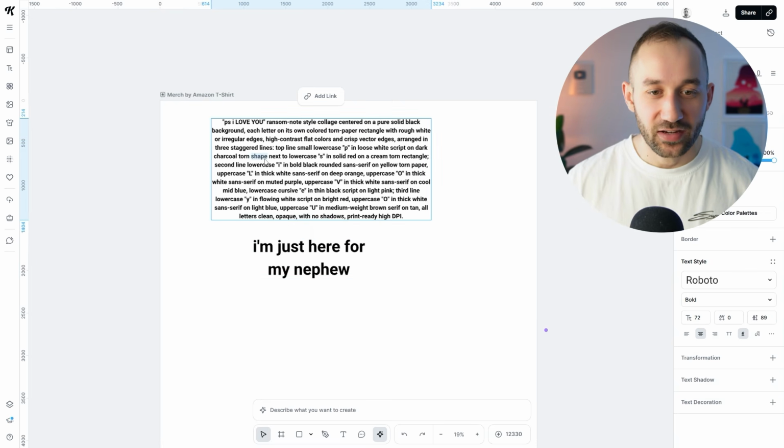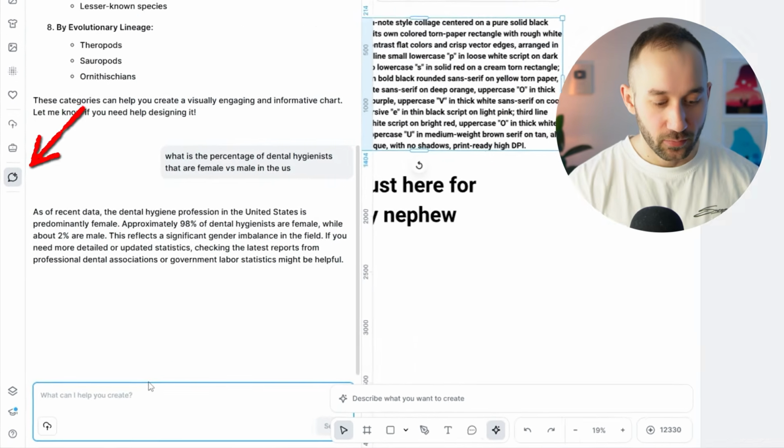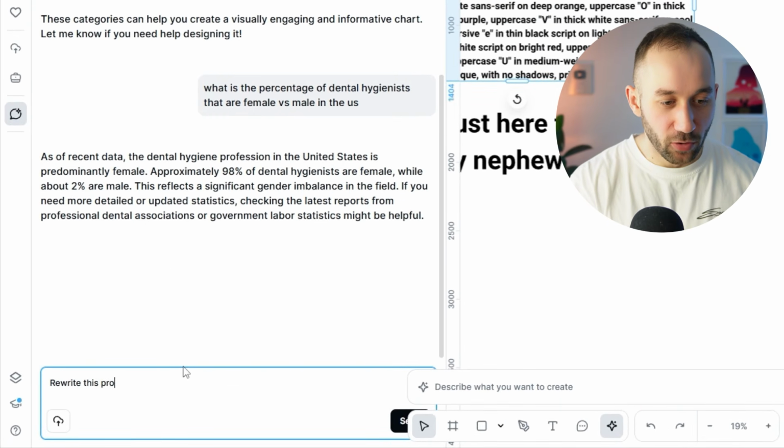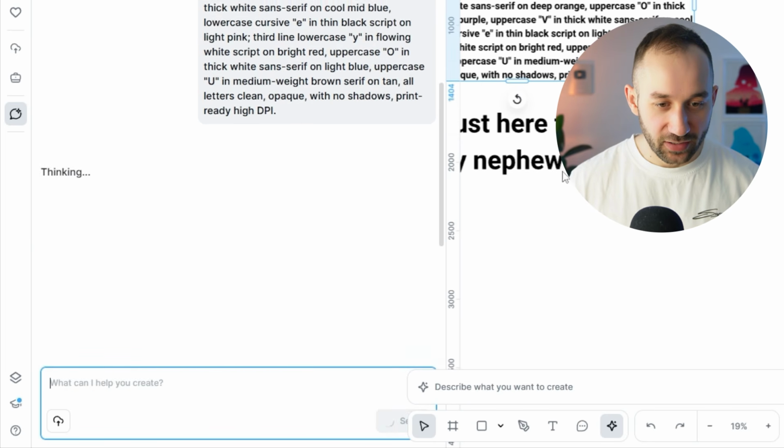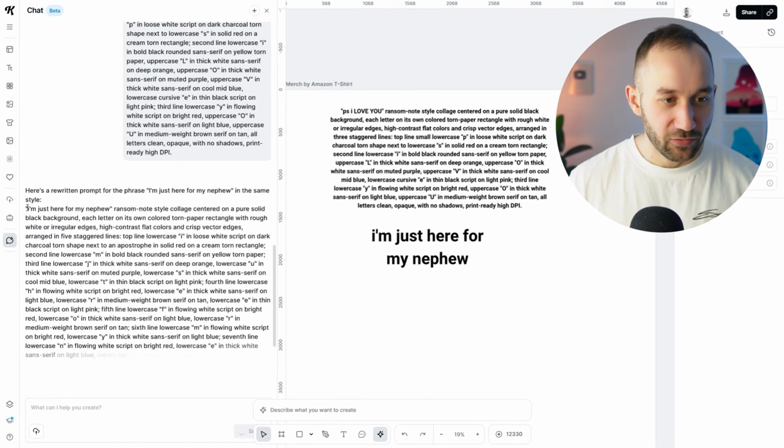And let's actually take this prompt right here. We'll go to the chat window in Kittl, and I'll say rewrite this prompt for the phrase, I'm just here for my nephew, keep this style, and then we'll actually just copy and paste the prompt in here. I'll click send on this, and there we go. Now we get the rewritten prompt.